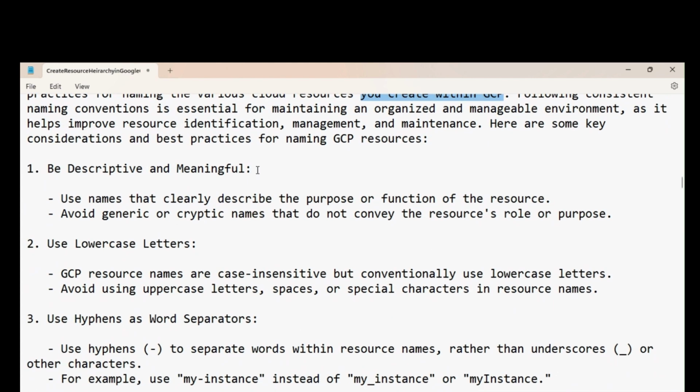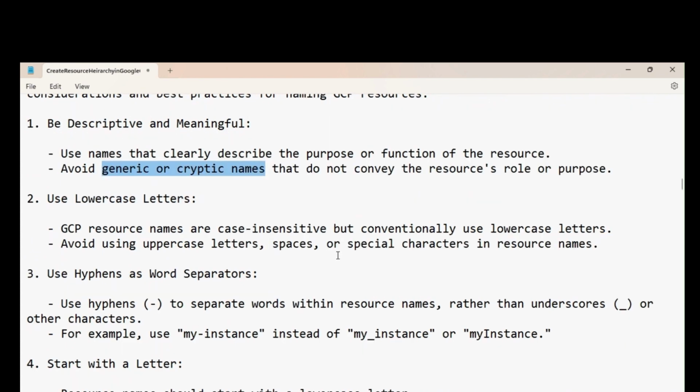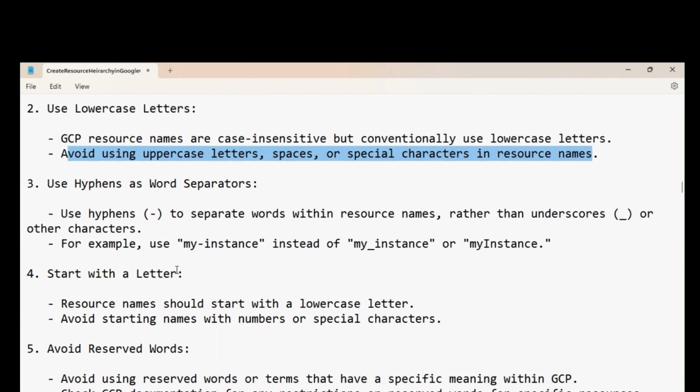It should be descriptive and meaningful. Names should clearly describe the purpose. Avoid generic or cryptic names. Those two are quite obvious conditions. Use lowercase letters. GCP resource names are case insensitive, but conventionally use lowercase letters. Avoid using uppercase letters, spaces, or special characters in resource names. That is the convention they're following.